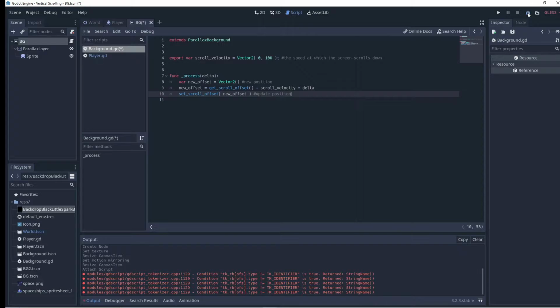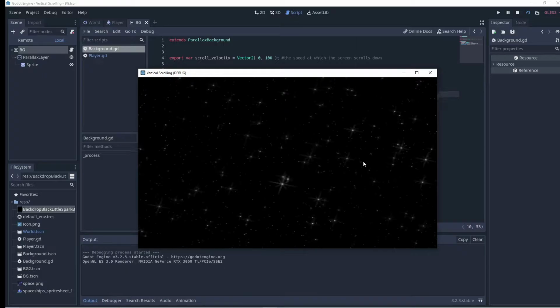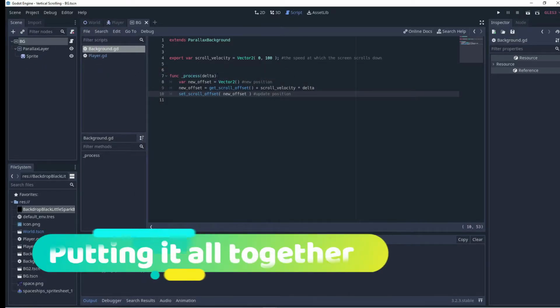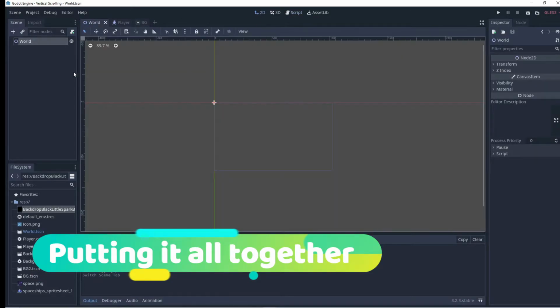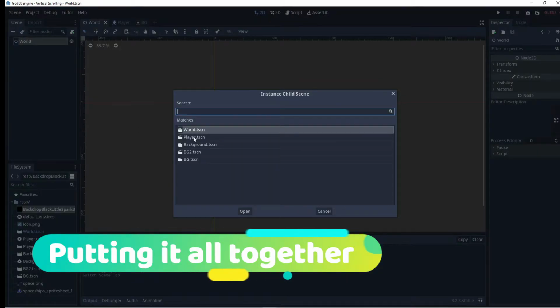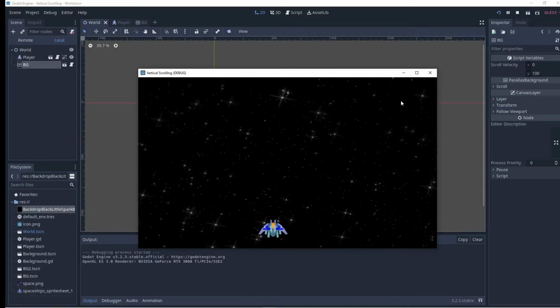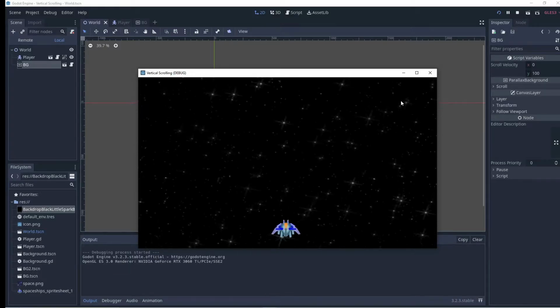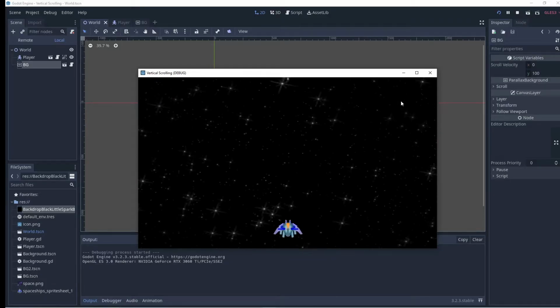And here you can see that the background is scrolling really nicely. It's pretty much seamless. Now all we need to do is go to the world and instance the scrolling background and the player. And if we run it, we will now have a nice infinite vertically scrolling screen. Let's hop on over to Unity and see how we get along there.